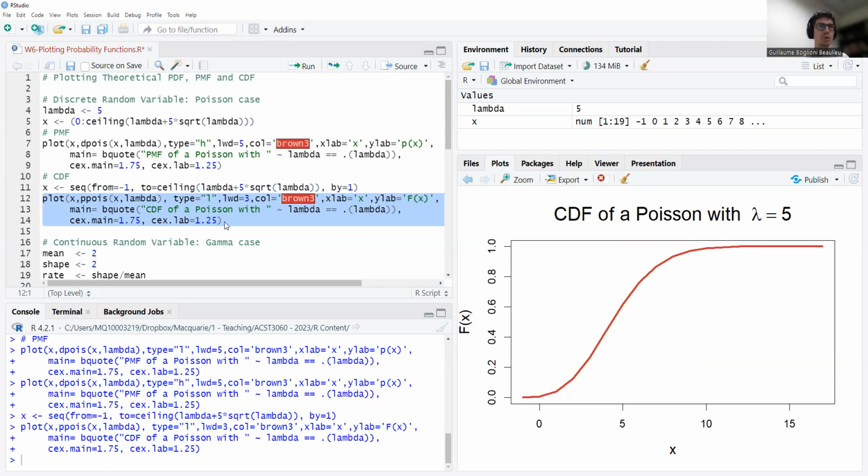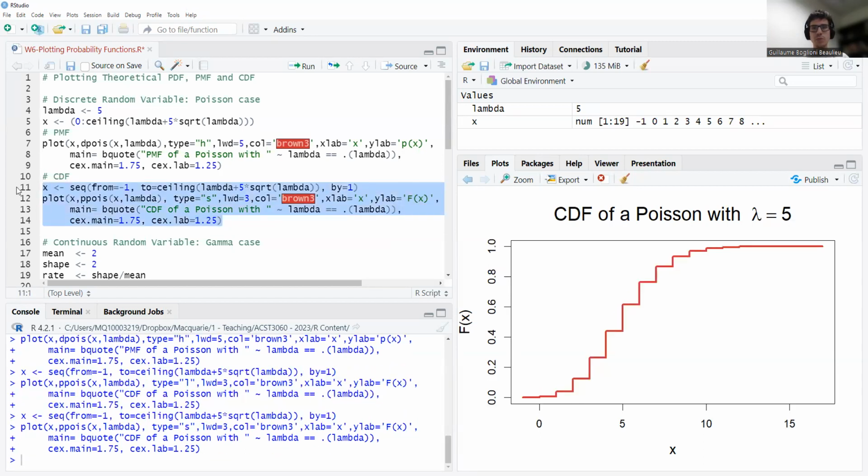Okay, this is what I wanted to show you. Here, type L is probably not what I want because it's a discrete distribution, so it has jumps. I probably want to see the jumps. So if I type S, for step, I believe, it's going to actually show you the jump. Okay, so let's try. Yes, much better.